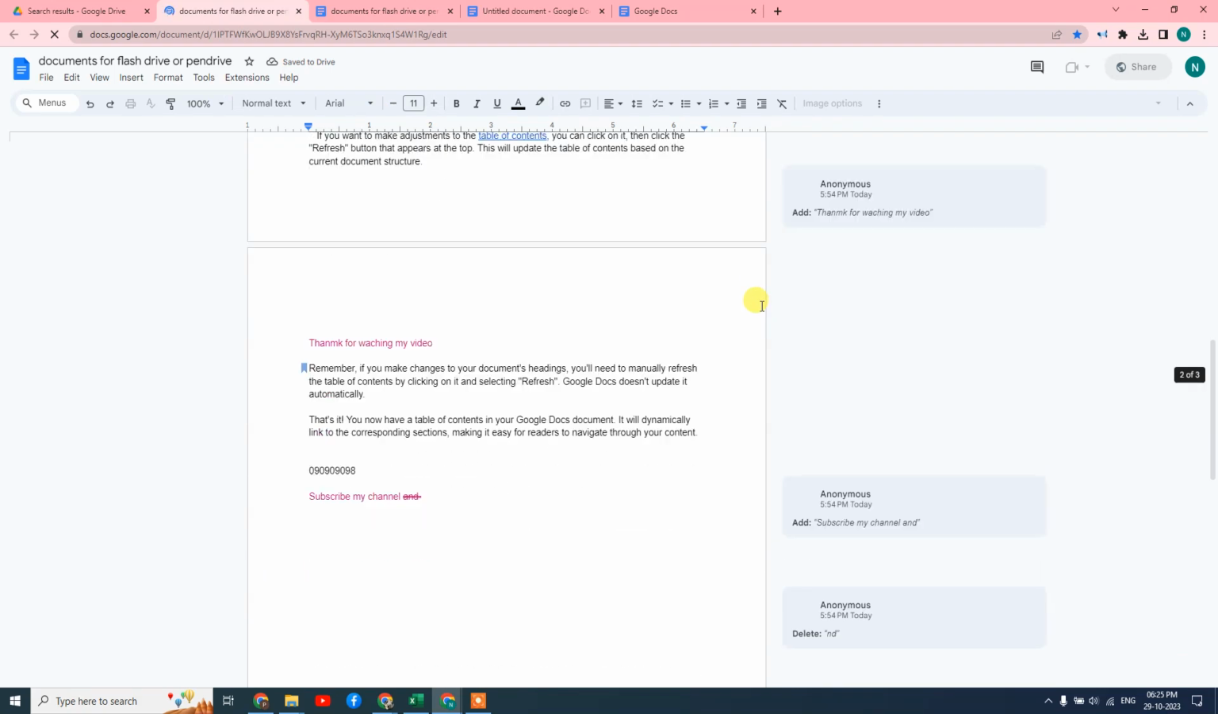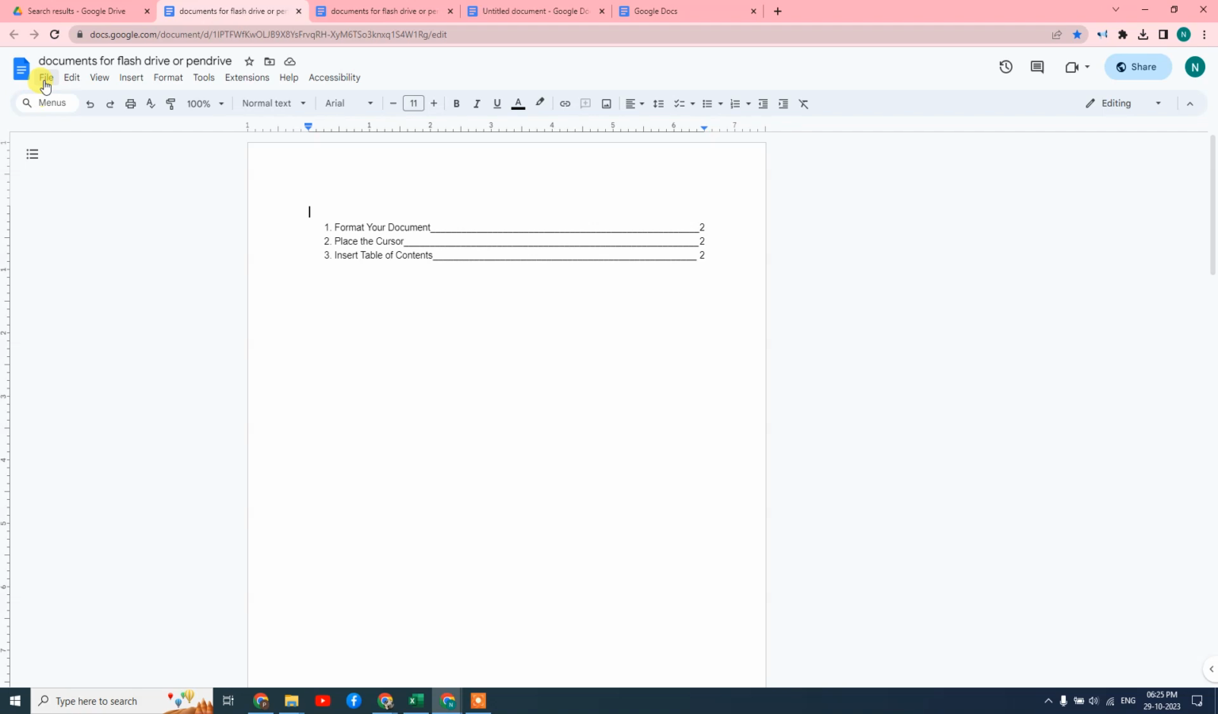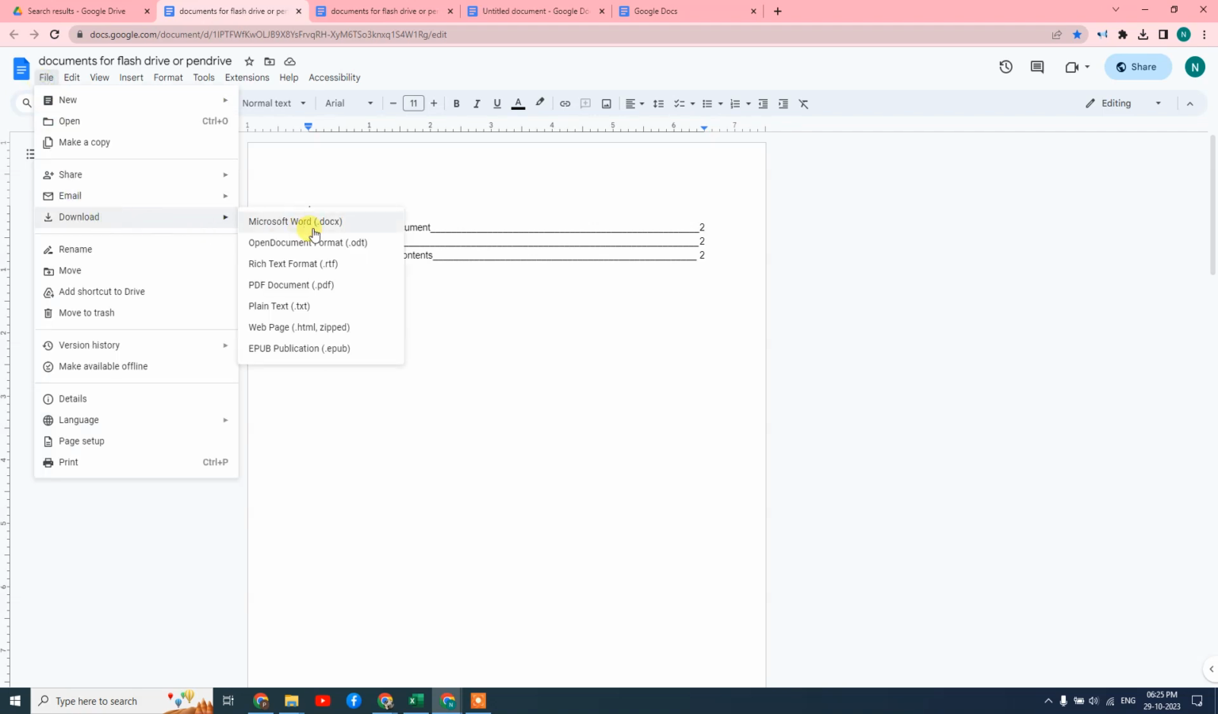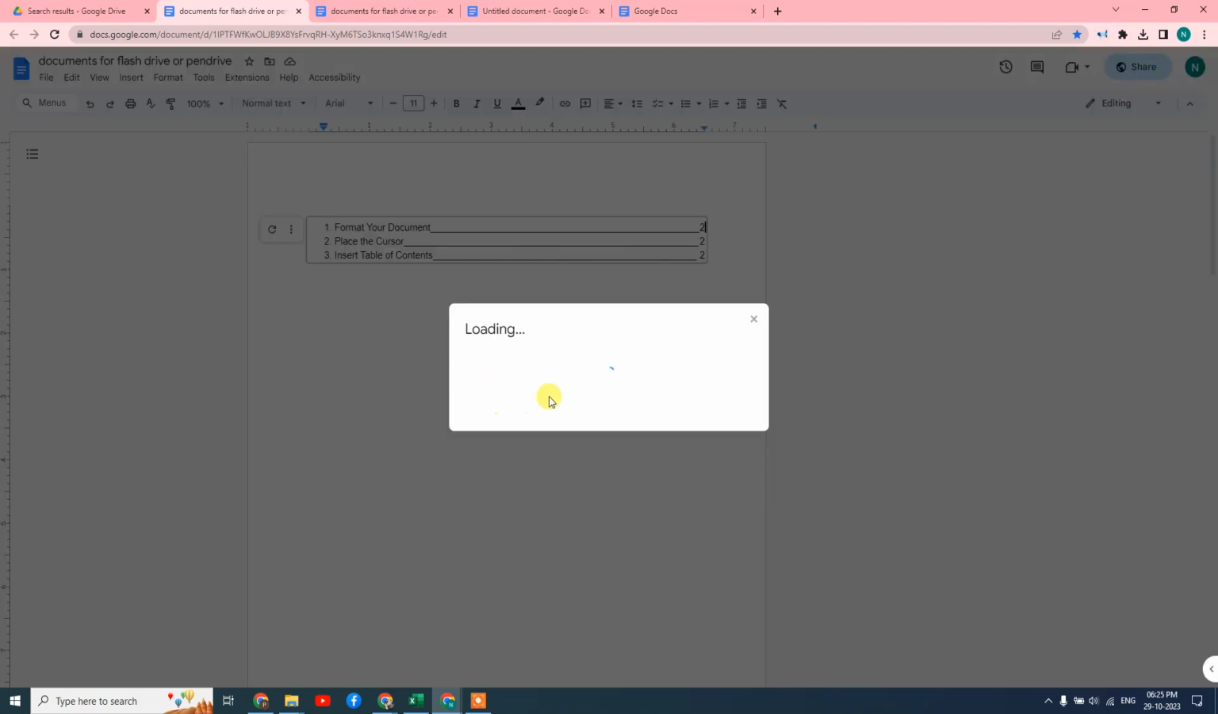Now you can make changes from here, and you can also save it as a Word document, or any other format like PDF format, text format. You can also save it as a web page. Or you can share this file from here.